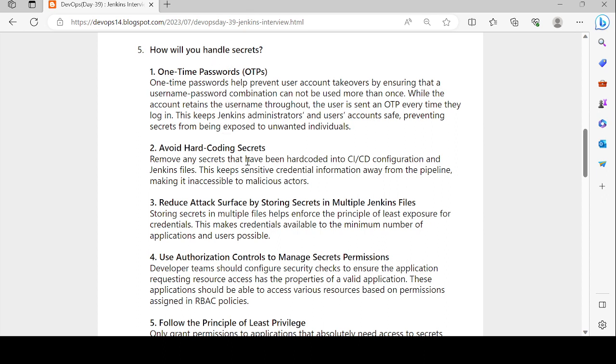So one-time passwords is one type of method; you might already know about OTPs. The next one is avoid hard coding secrets in the pipeline, or remove any secrets that have been hard coded in the CI/CD configuration and Jenkins files. That is sensitive information, so we should remove it.